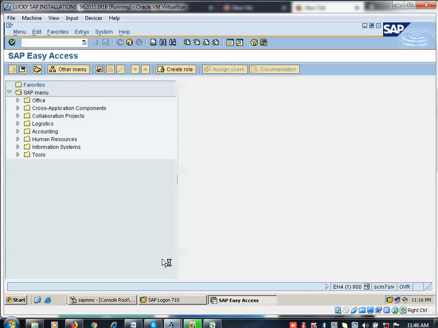Now, when you log into SAP the first time, it will go on like this in running mode. Running mode means it's compiling. It is trying to bring all the transactions into RAM level, that means application level. It is available at the server level.